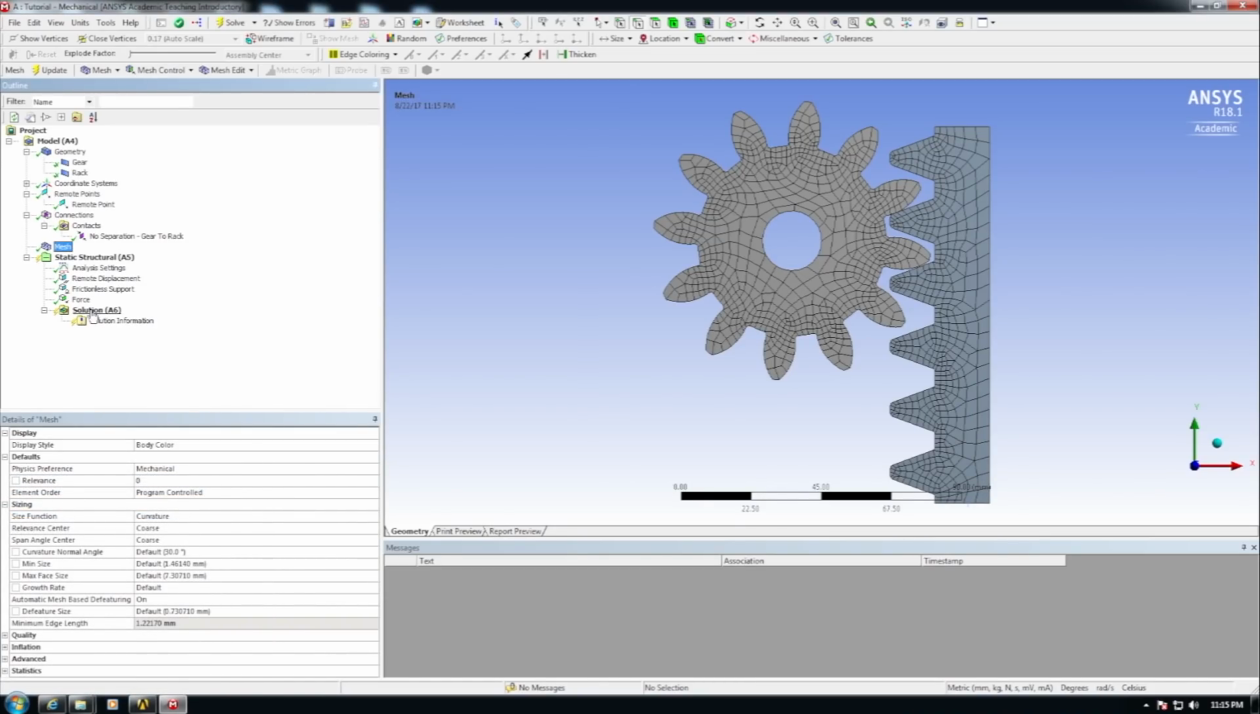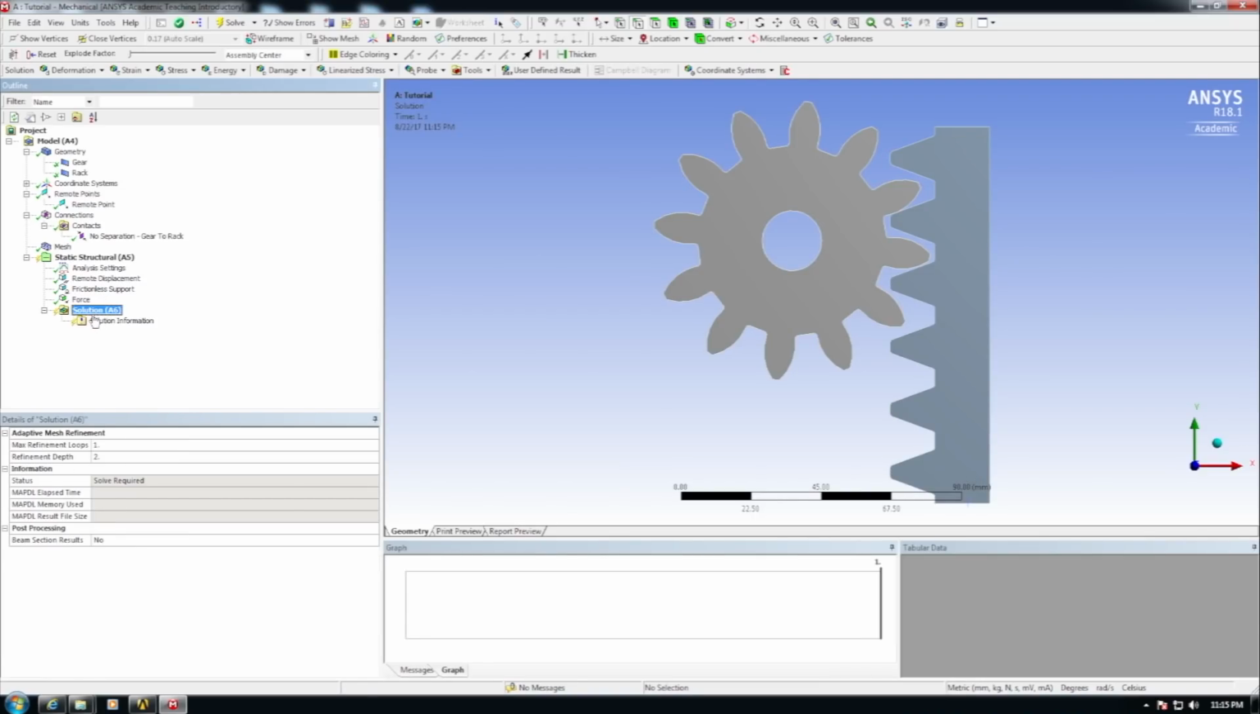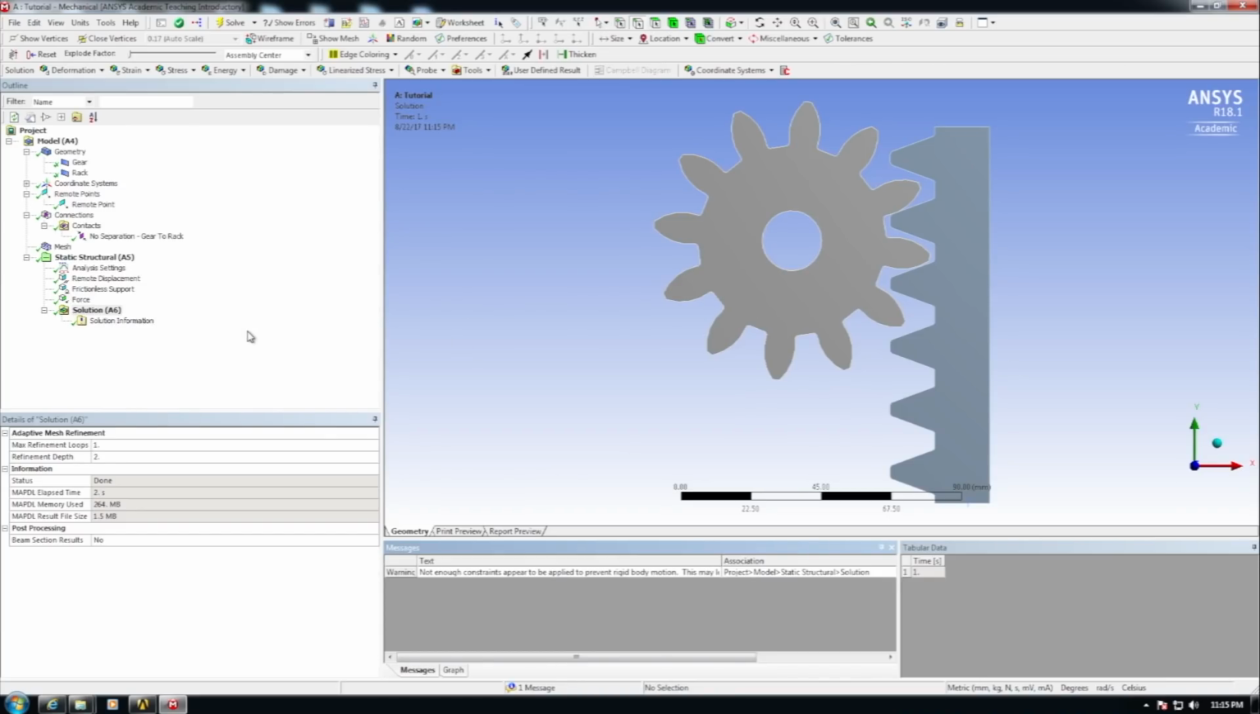The next step will be to simply solve the model. So there's two ways to do this. The first one is to go up here into the ribbon and you'll see that you have solve, which you can click and this will solve your model. The other way, and the way that I prefer to do it, is right click on the solution and hit solve. So this will actually go and solve our problem. Now you see that a warning pops up that not enough constraints appear to be applied to prevent rigid body motion. This is expected for the way that this problem is set up. If you have different messages appear here, then something has been set up wrong. Okay.